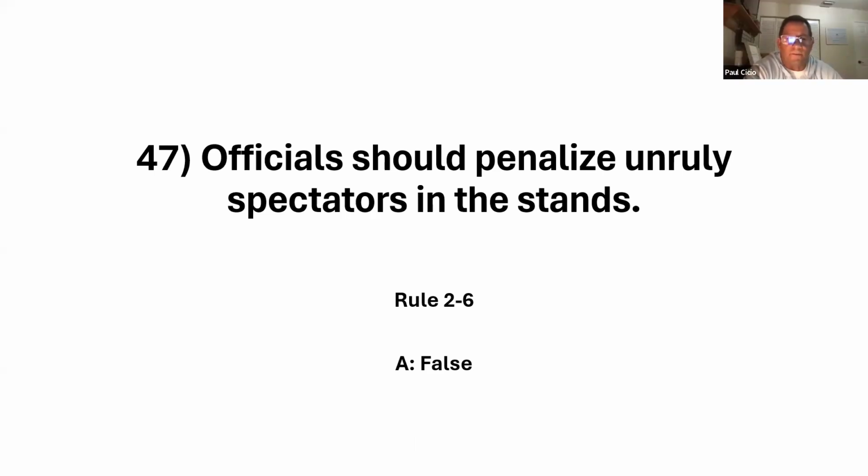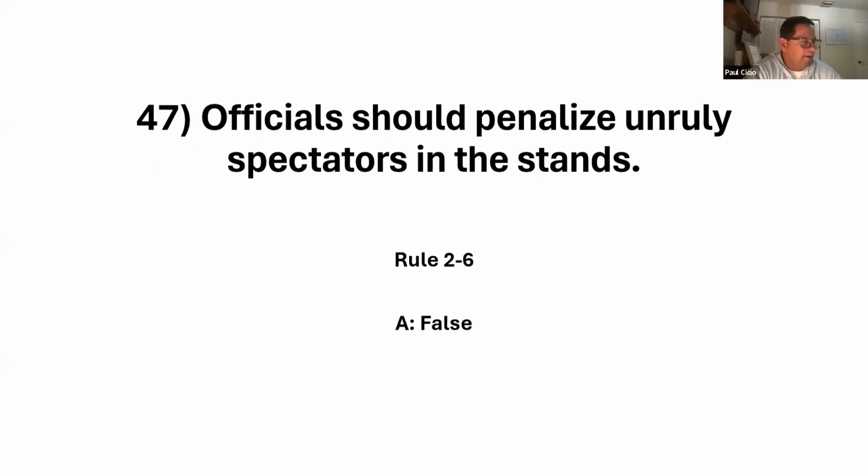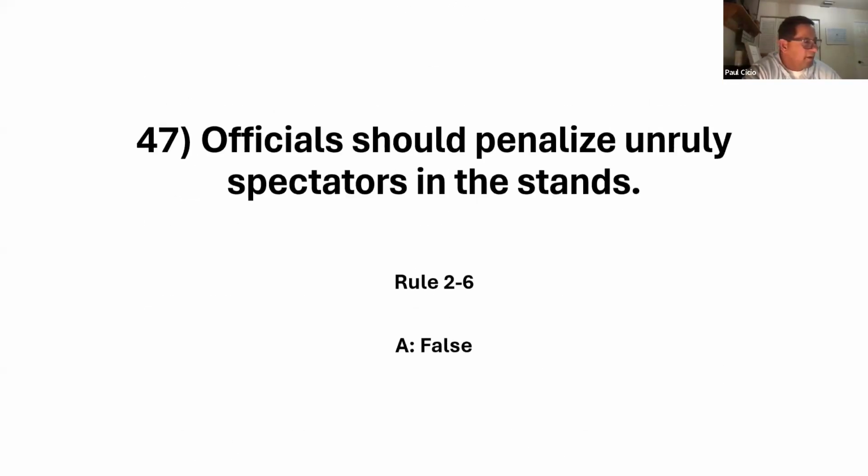Who should penalize spectators? The onside administrator, the athletic director. Not the officials. That's not our job. Your first line of defense is to go to the head coach of the offended team and ask them to control the spectators, control his crowd. If he refuses or cannot, stop the game and go to the onside administrator. Don't do it yourself. I know in tournaments sometimes we like to do that.